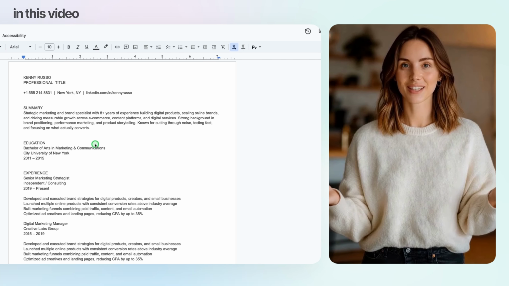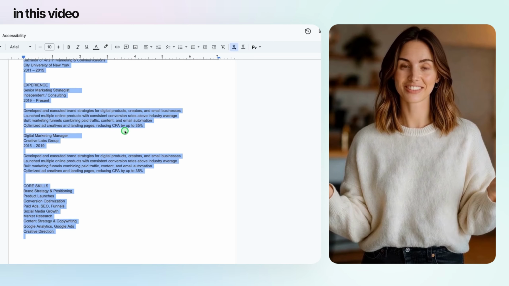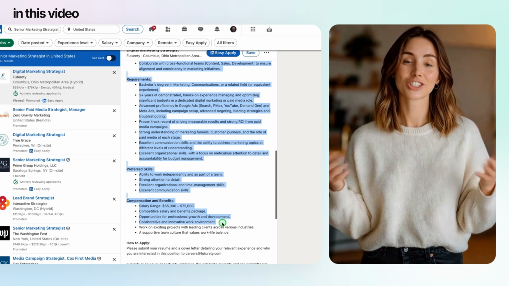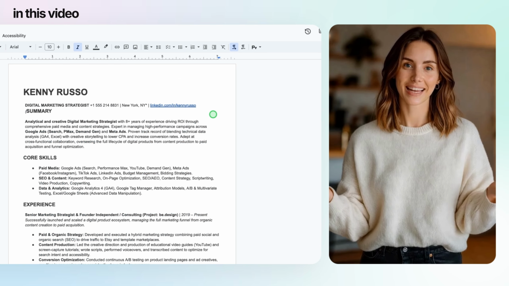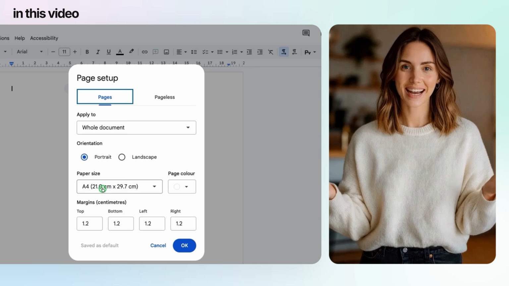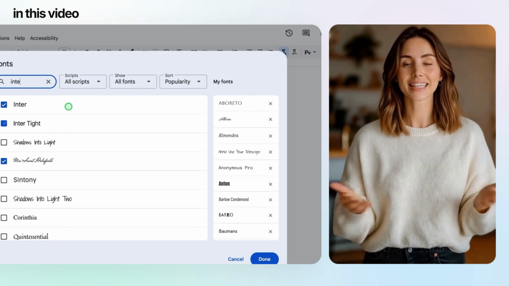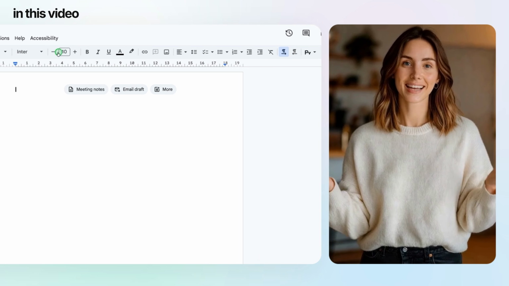Hi, I'm Amanda. I'm a designer with over 7 years of experience, and today I'll show you how to create a professional resume from scratch in Google Docs using the Gemini AI. We won't just generate text, we'll create a resume optimized for a specific LinkedIn job posting that can successfully pass ATS systems.